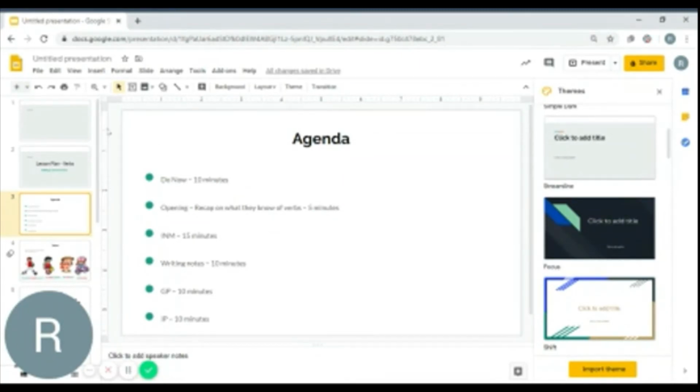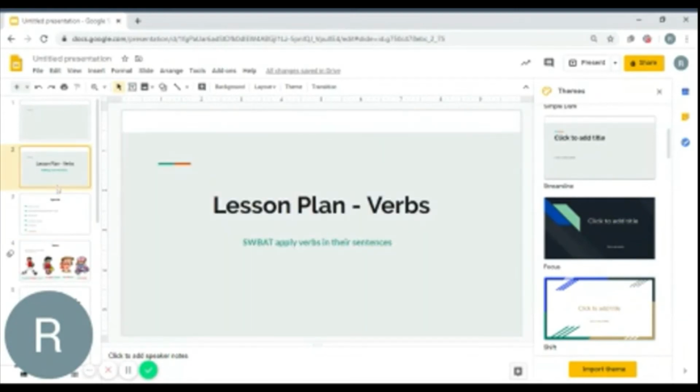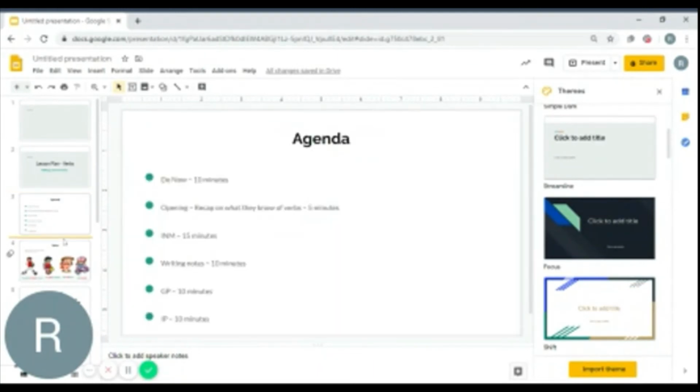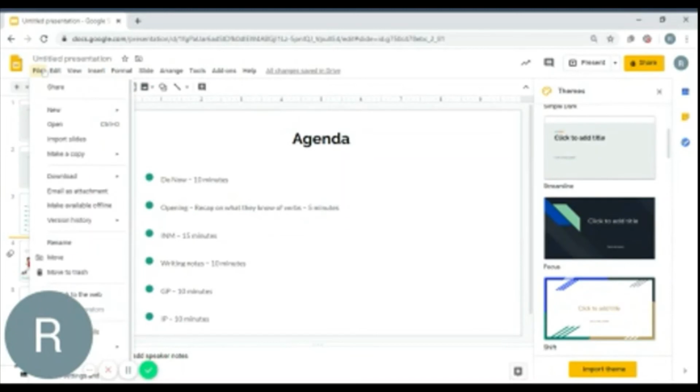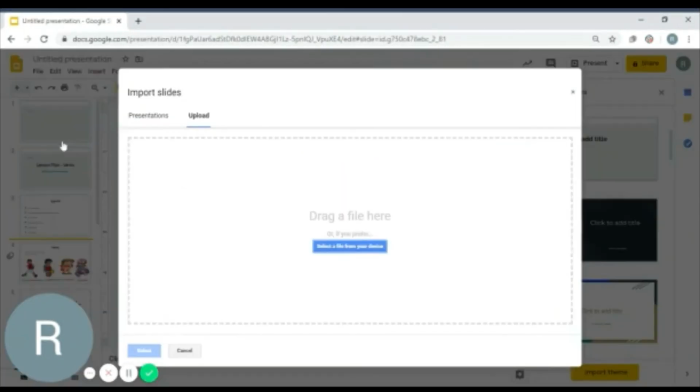Now I'll show you how to import slides from Google Slides that I have already uploaded before. So in the same very presentation, I need some slides that have been a part of my previous presentation. Once again, I'll go to File, Import Slides.